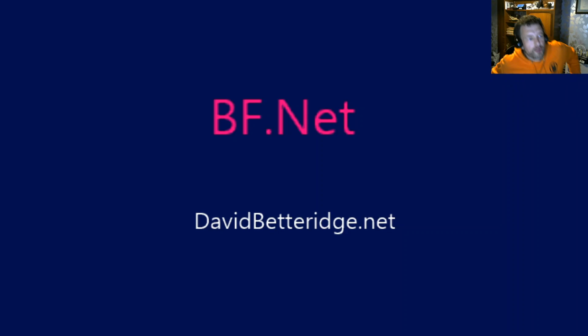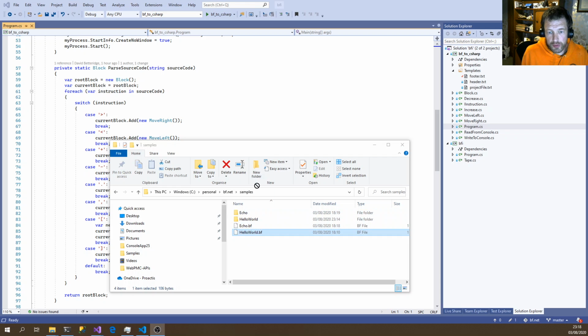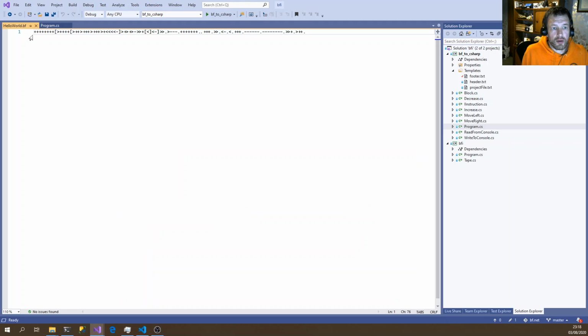This time we're going to start looking at whether we can optimise the C# code we're generating. Because at present, if we look at our hello world sample, we've got these duplications, which means instead of creating a single command, we're creating six commands to add one, add one, add one, where we could just do add 6.